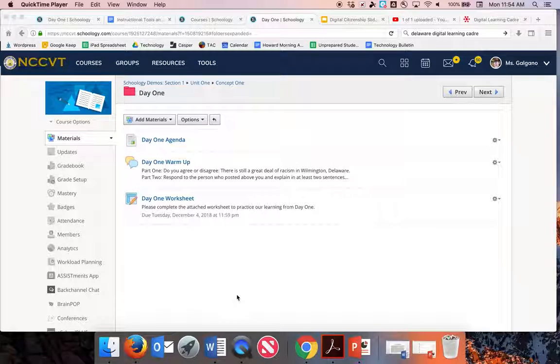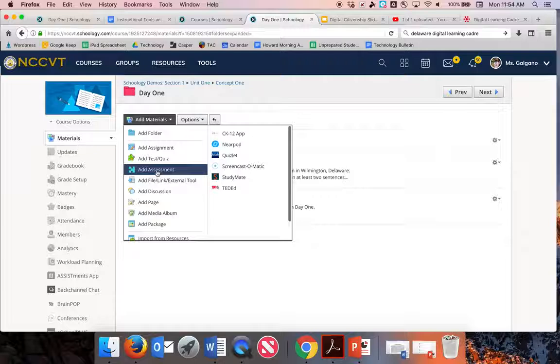Now let's discuss creating an assessment in Schoology. Assessments are private between you and the student. They can be used for a test or for a quiz, but they can also be great for formative checks. We're going to go to Add Materials and Add Assessment, which is this blue puzzle piece.